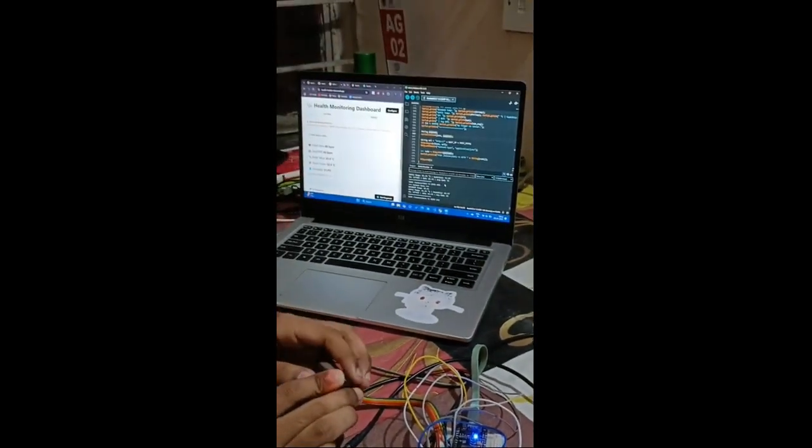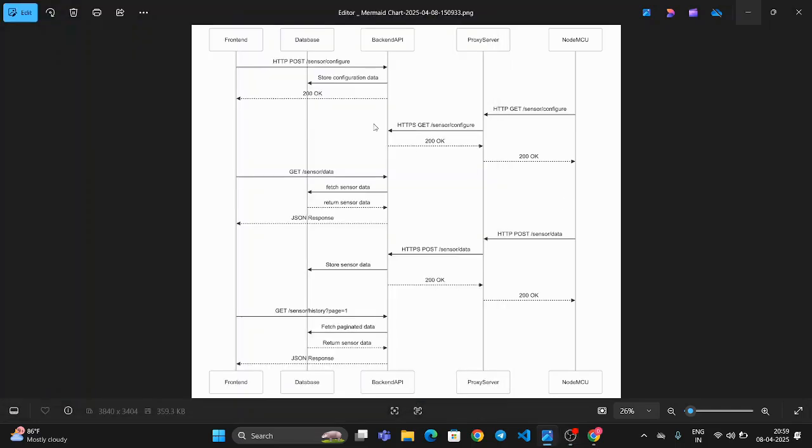So let's move to the software part. This is the overall system architecture of our application, consisting of all the API requests that are performed to run our application. First, there is a POST request on /sensor/configure from our front end to store the initial configuration for our NodeMCU. As soon as the NodeMCU is started, it will fetch its configuration from the backend via proxy server from the GET request at /sensor/configure.